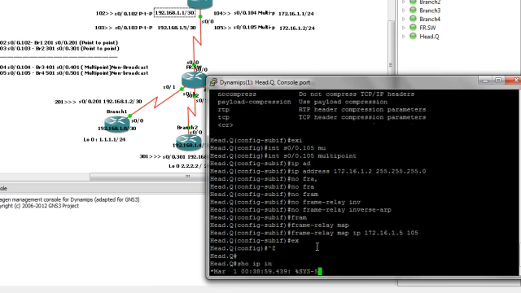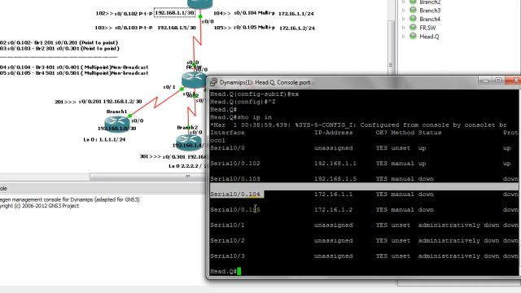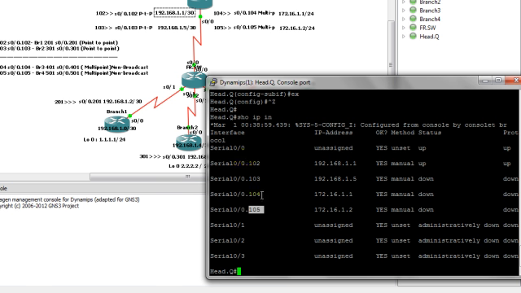Show IP interface brief just to verify it. Look at this: 102, 103, 104, and 105. I have 4 subinterfaces. Yes, this IP address with this IP address, with this and this. That's good. I want to show you something.